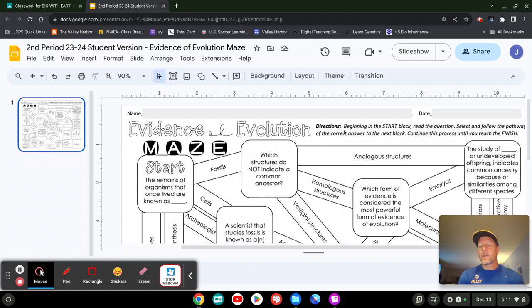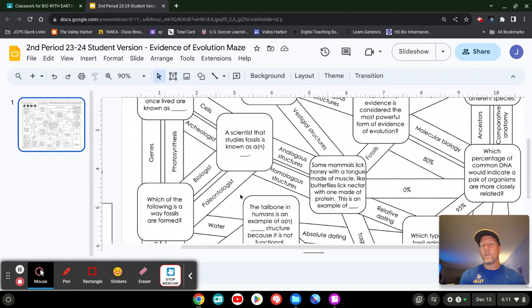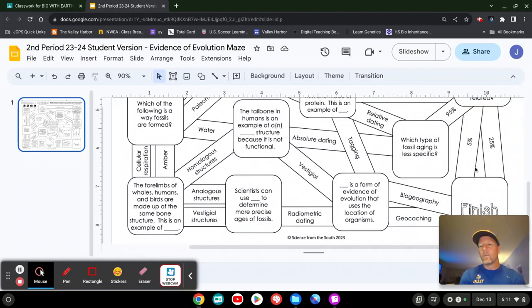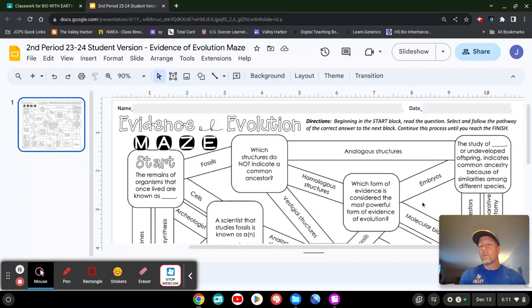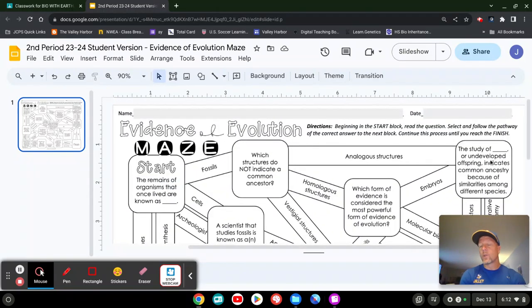So let's look at the directions real quick. Beginning in the start block, you're going to read the question and select and follow the pathway of the correct answer to the next block. We're going to continue this process until we reach the finish. The start is in the top left corner of the document. The finish will be in the bottom right hand, which means no two boxes are going to circle back to each other. There is a direct route to each of the next boxes.